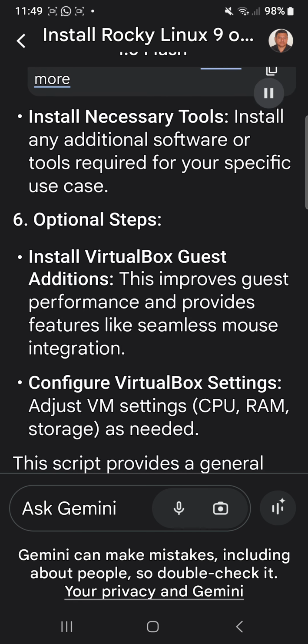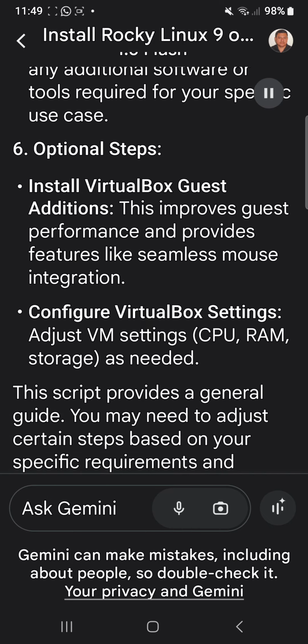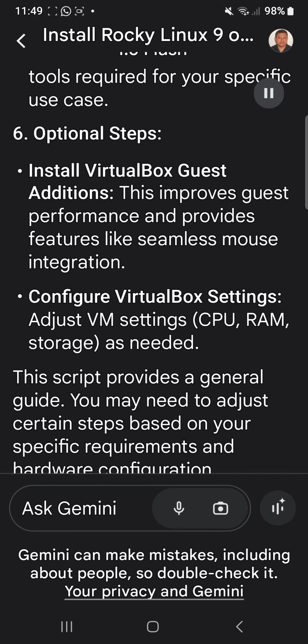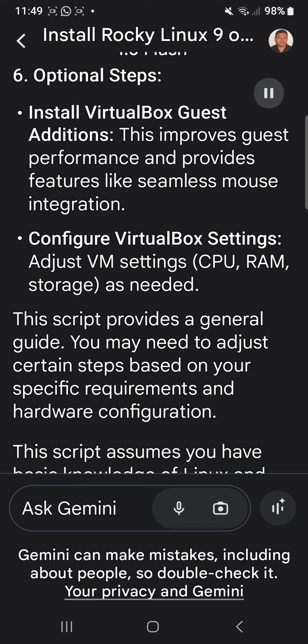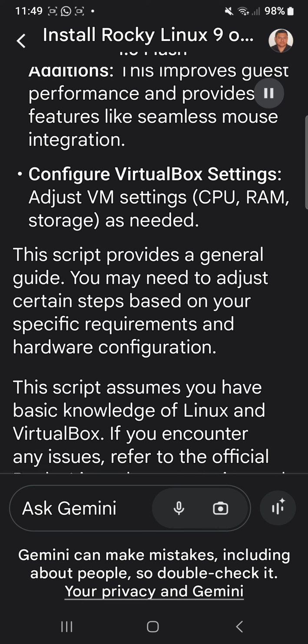6. Optional steps. Install VirtualBox Guest Additions. This improves guest performance and provides features like seamless mouse integration. Configure VirtualBox settings: adjust VM settings, CPU, RAM, storage, as needed.